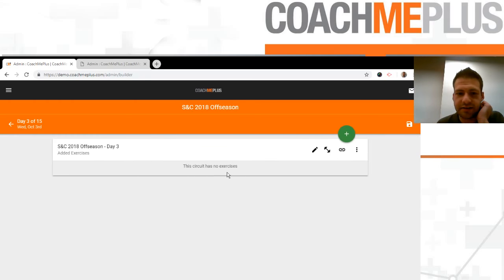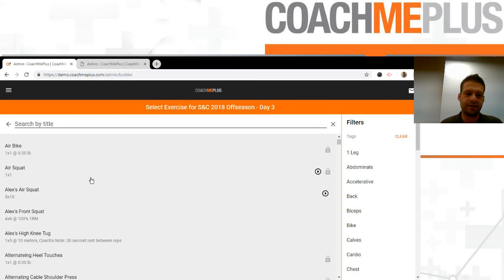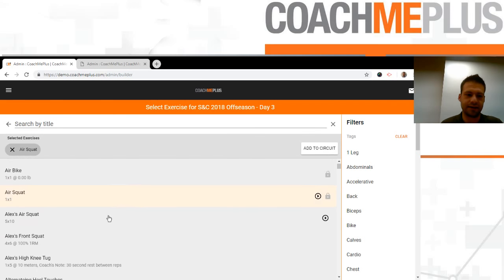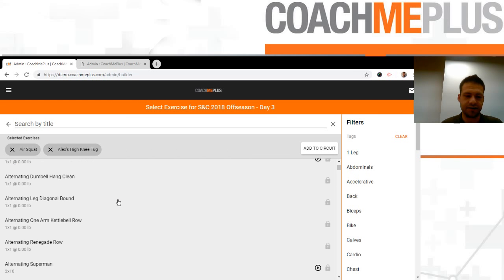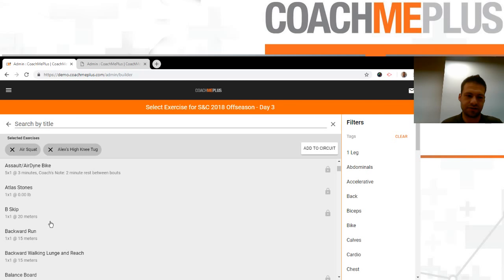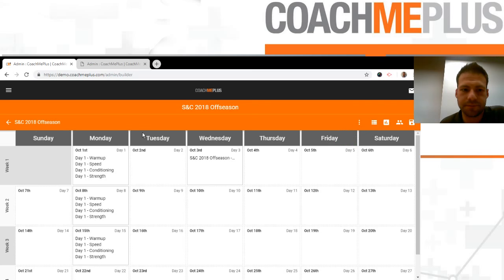If we go in and add another day, and we didn't have our circuits made, what we can do is we can simply add a bunch of exercises. So we select the dumbbell icon right there. We can add in air squat. Let's do our high knee tug, and we can just add whatever exercises we would like. Click all those, add to circuit, and then they'll drop right in. That's how you quickly take a group of exercises all at once to drop into a program. We hit save, and we're good to go.